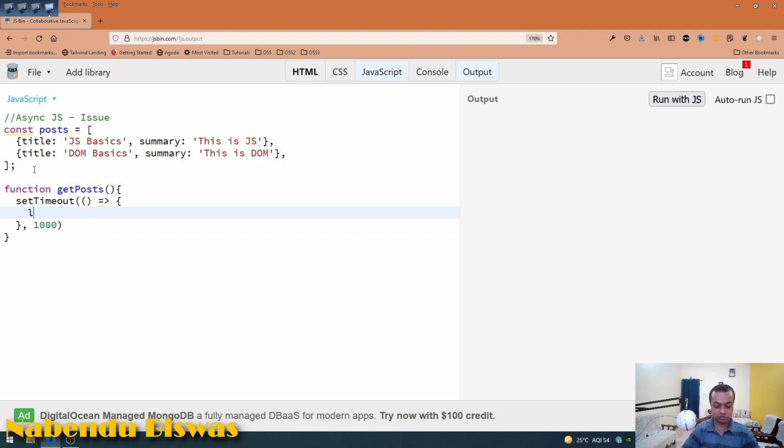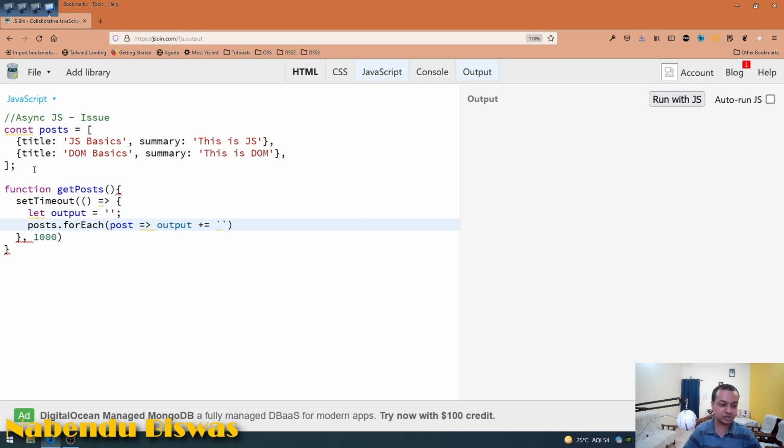So what I am going to do: let output equal to an empty string, then posts.forEach. So we are using the ES6 forEach on each post, and output, which is right now an empty string, output += means output equals output plus. This is again a common JavaScript thing. We are doing advanced JavaScript, so most of you should know the JavaScript, and that is in my basic course.